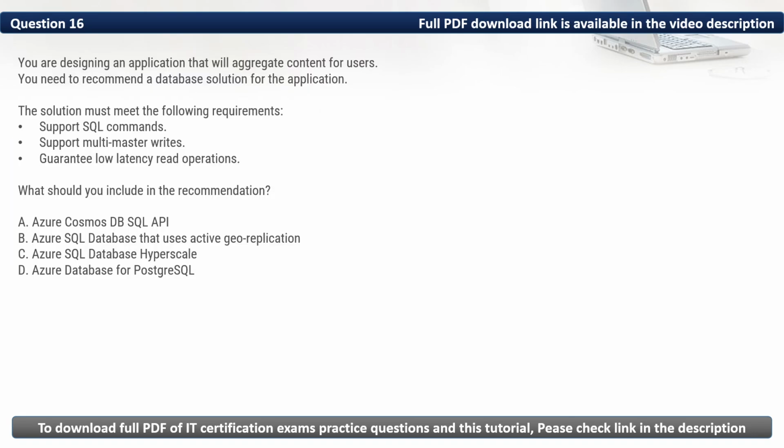Question 16. You are designing an application that will aggregate content for users. You need to recommend a database solution for the application. The solution must meet the following requirements: support SQL commands, support multi-master writes, guarantee low latency read operations. What should you include in the recommendation?